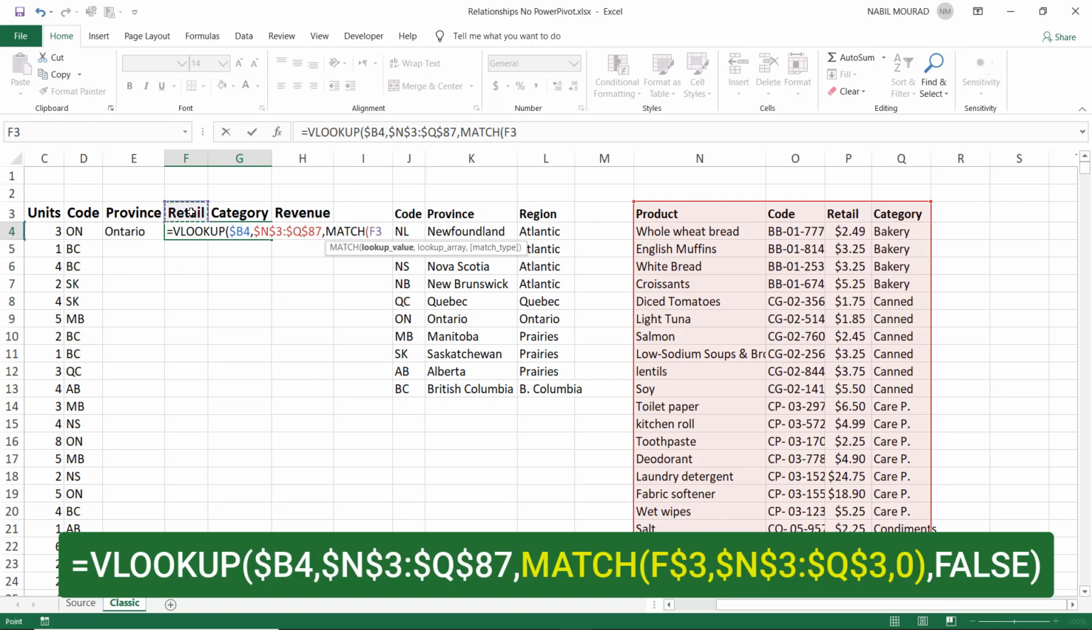I want to match the column header, and because I'm going to copy down, I need to lock the row by hitting F4 twice, once and twice, and then I hit comma. Where is your lookup array? My lookup array is this top row, and I lock it in all directions by hitting F4, and then I hit comma. I'm looking at an exact match, so I type 0 and I close the bracket for the match function.